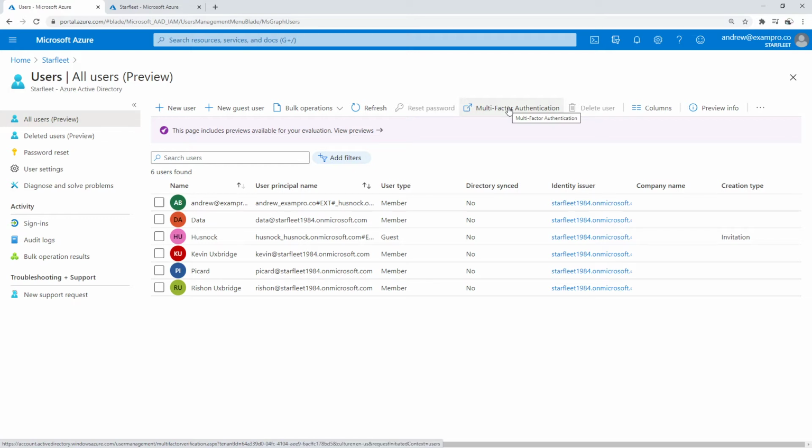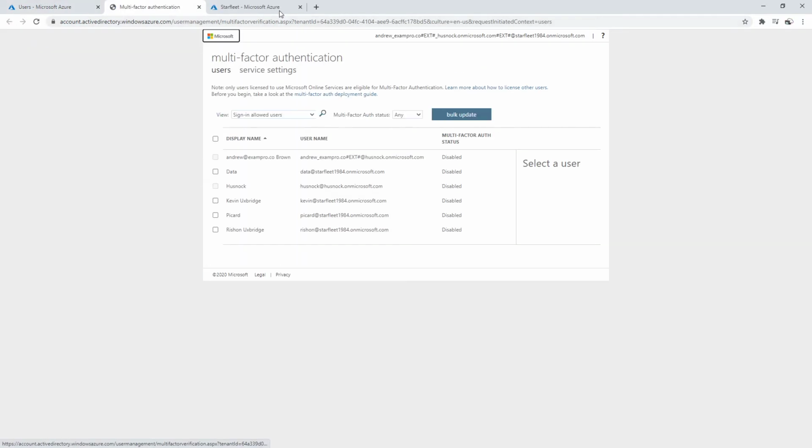So if you just don't want to turn on P2 or it's trying to charge you money, don't worry about it. Just watch me do it here. You'll pretty much learn what you need to know. So we'll just go ahead and click that button. It's going to bring us to a different screen here. And here we have our users, and you can see multi-factor authentication is turned off for all of them.